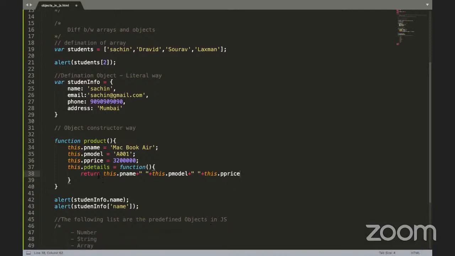Now here, once you call this pDetail function outside, how are you going to call a property or a member function outside of a class? If you wanted to call this studentInfo directly, you see here, studentInfo, the object name dot property, that you have called directly.